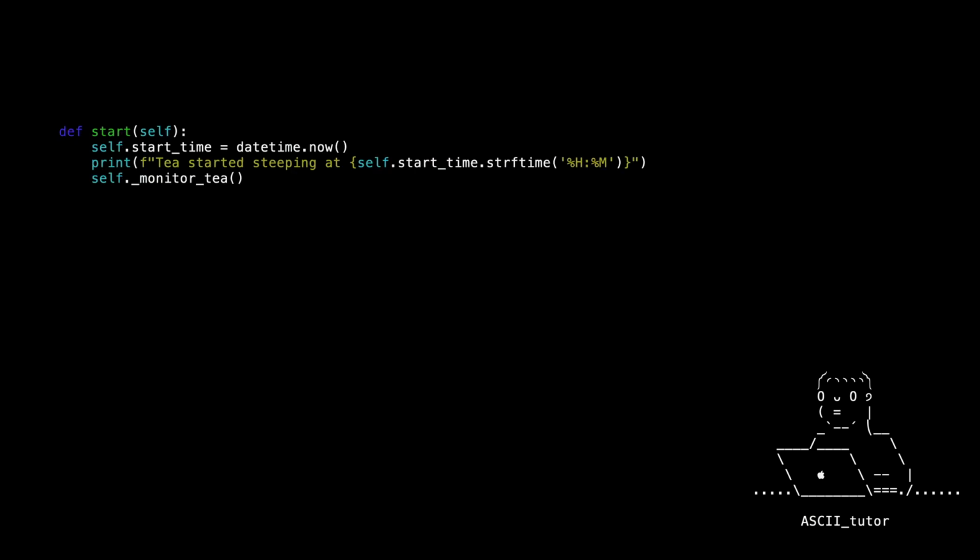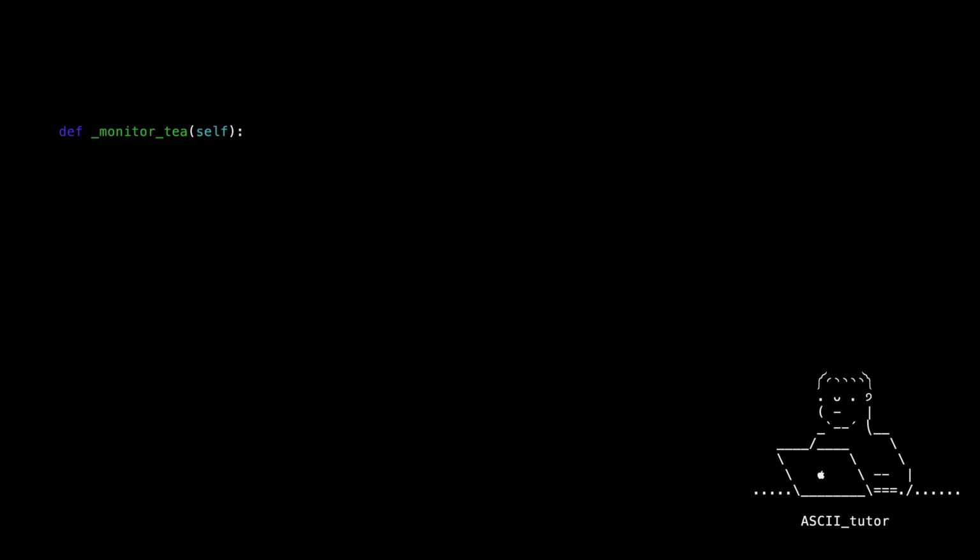Then we call the next method. It will remember the tea while we forget about it. The underscore signals that this method is intended for internal use within the class. The actual monitoring is done in a while loop. The tea timer jolts awake. Oh, what time is it? It asks. And stores datetime.now in the variable current_time.